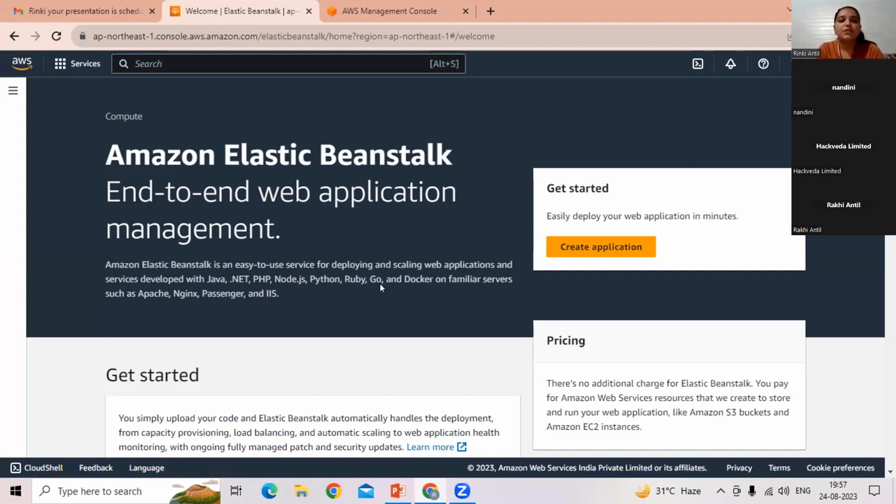Amazon Elastic Beanstalk is an easy to use service for deploying and scaling web applications and services developed with Java, .NET, PHP, Node.js, Python, Ruby, Go, and Docker on familiar servers such as Apache, Passenger, and IIS. So to get started, create an application.